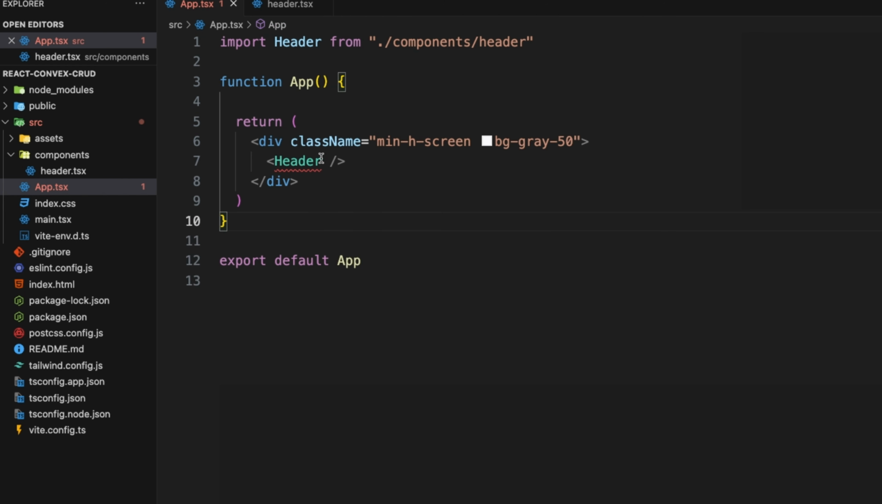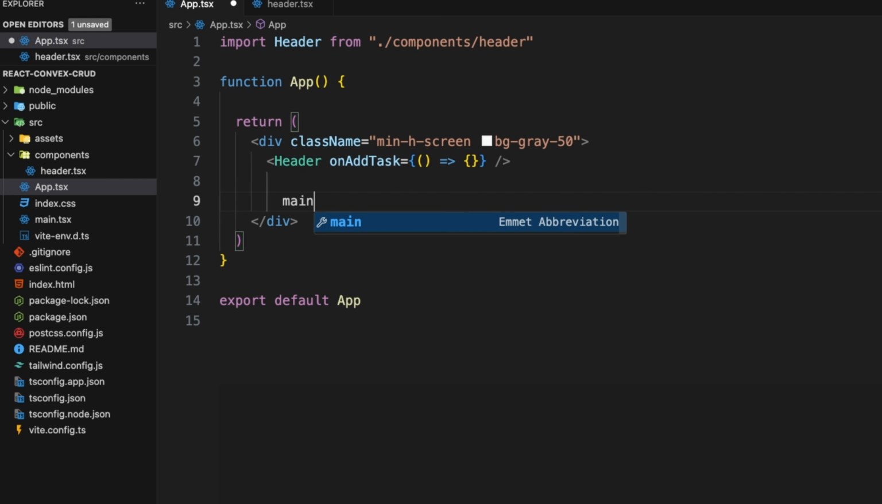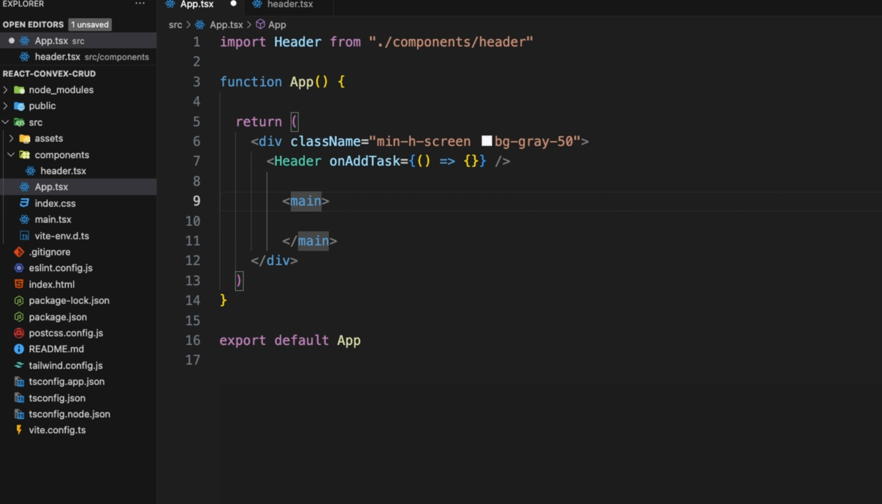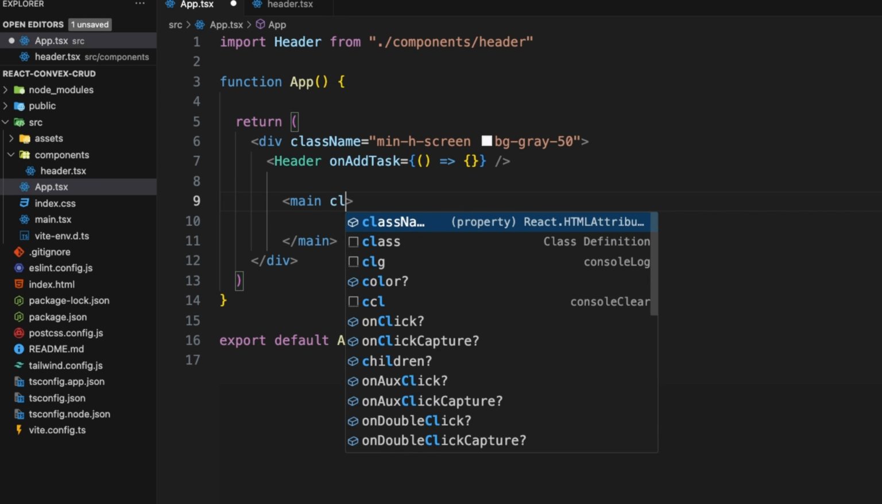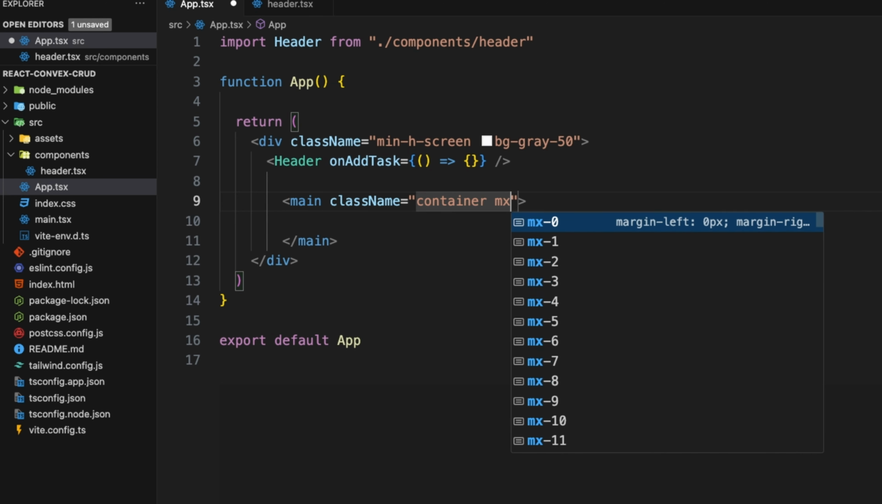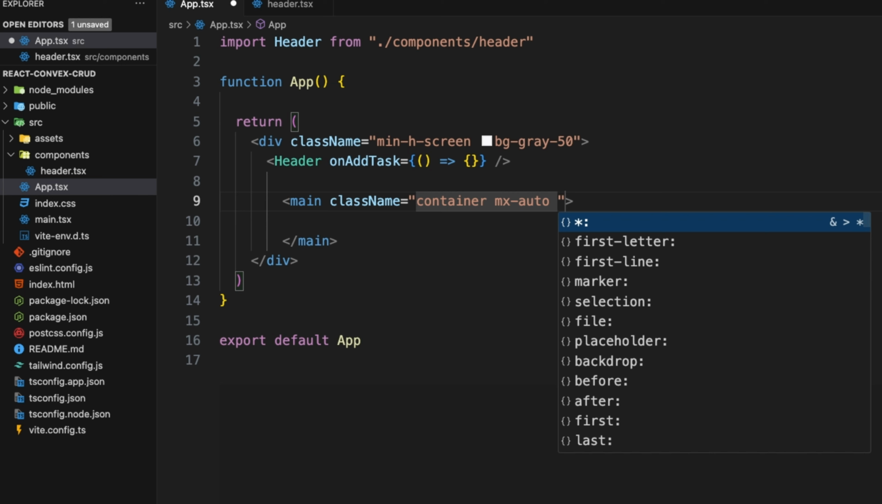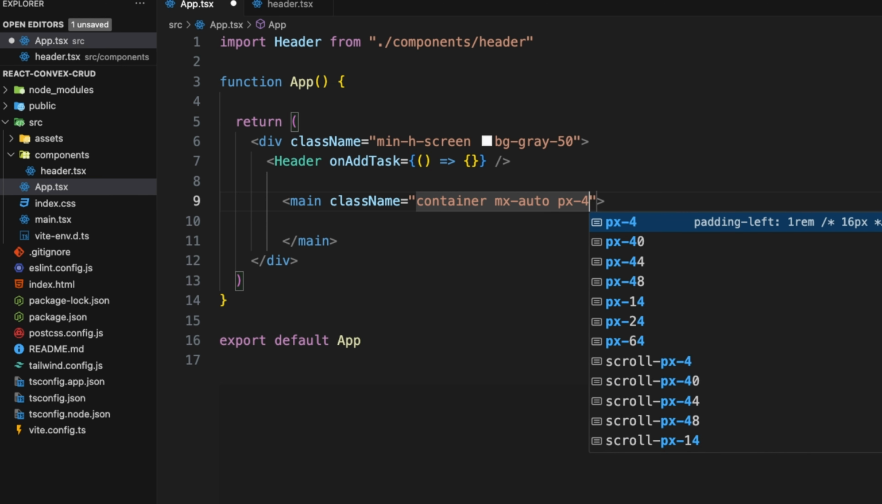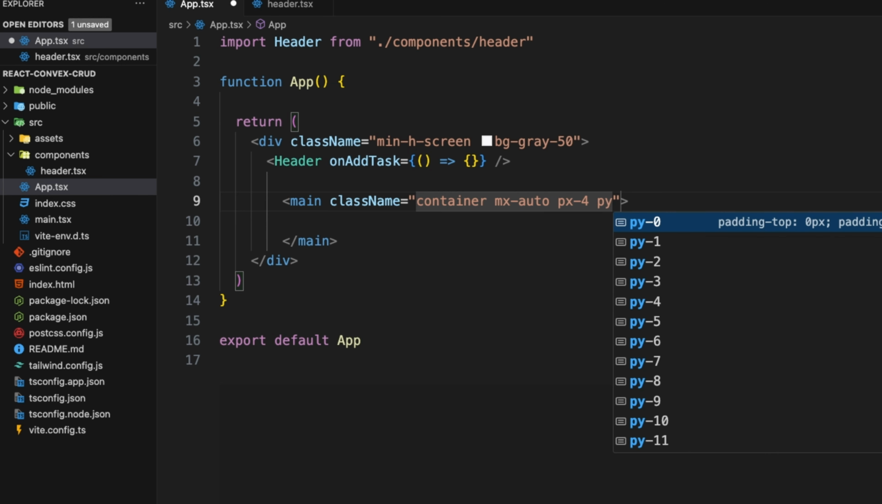As you can see on this header, we get this error because we require the onAddTask function. For now, just put an empty function, just like that. Down here, it's basically the main. Let's do that like that. And then the main should be inside a container, className container. And also we have mx-auto and also the padding. I'm going to do 4, and vertically, I'm going to do 8.